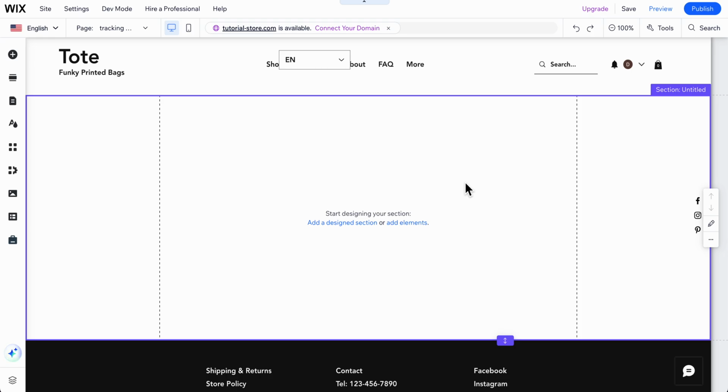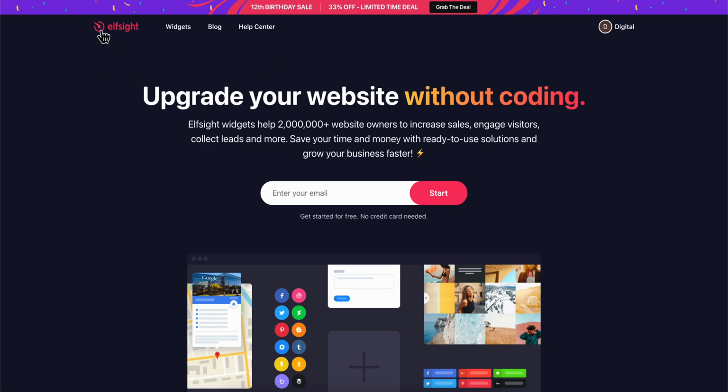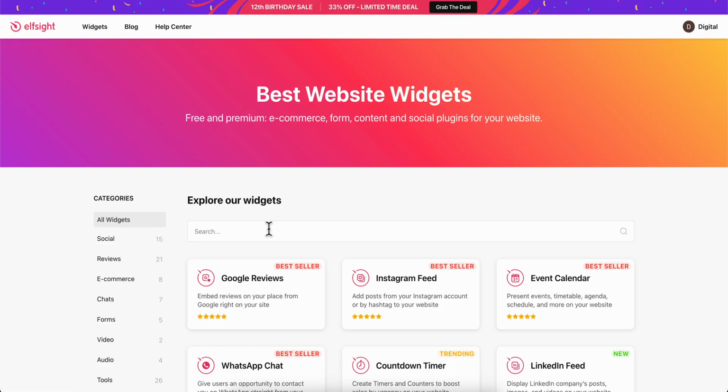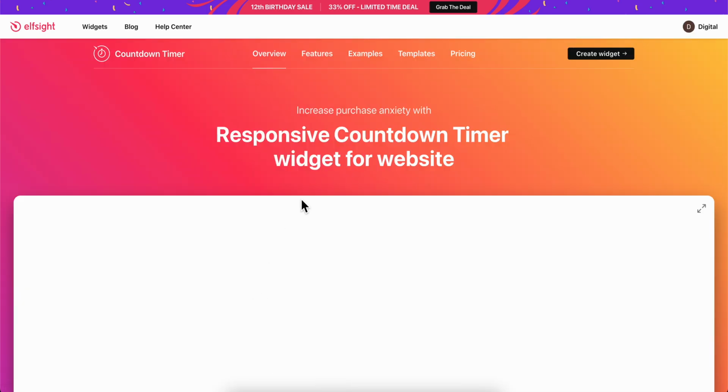Hello everyone, in today's video I'm gonna show you how to add a countdown timer to a Wix website. So basically what you're gonna have to do is simply go to this website which is called Elfsight, and then simply go to widgets, and then here you're gonna have to search for countdown timer and click on this.